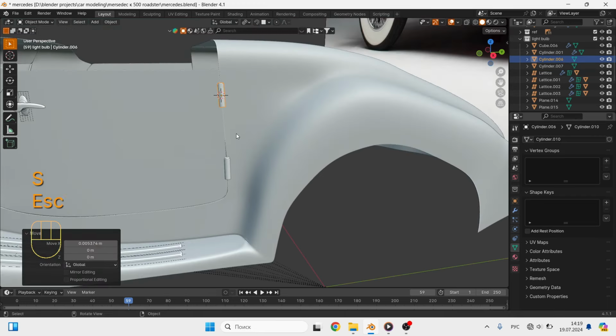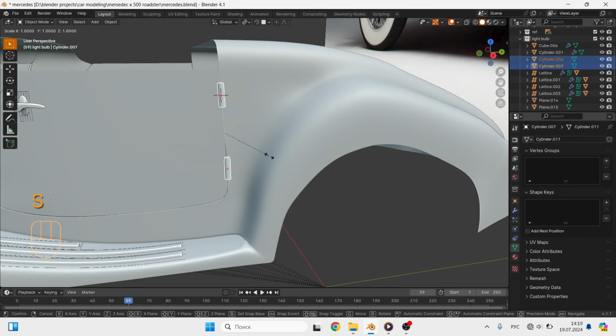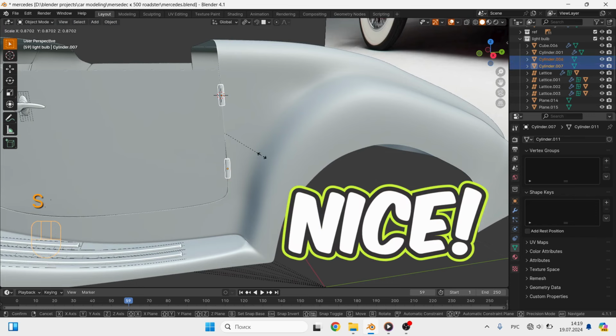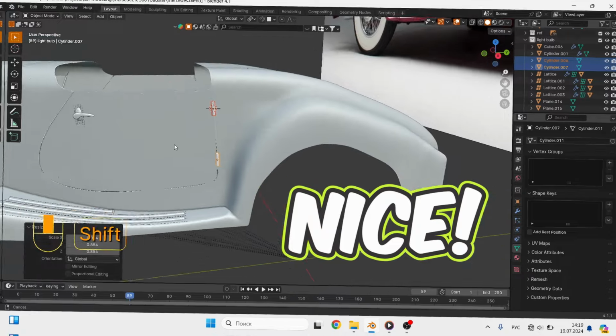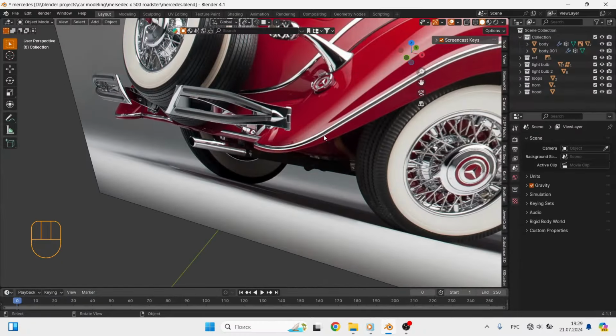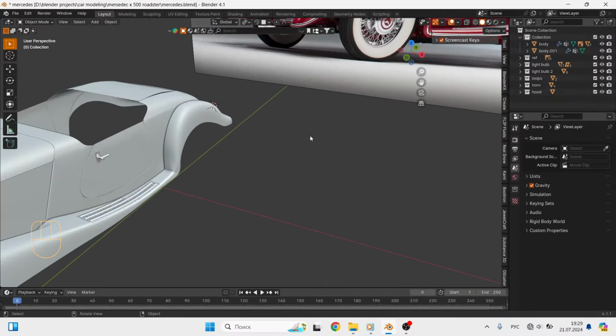Very good, we've dealt with the door hinges, now we can move on to the rear lights. That's how interestingly stylized they should turn out. I suggest we start creating them.